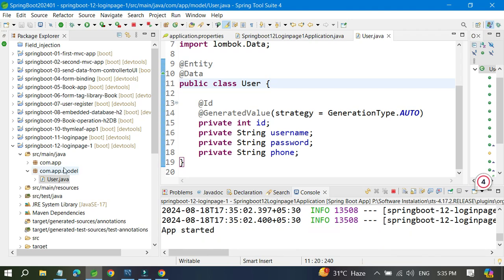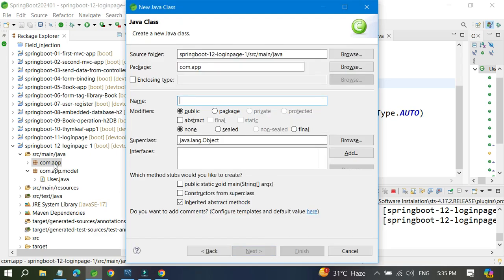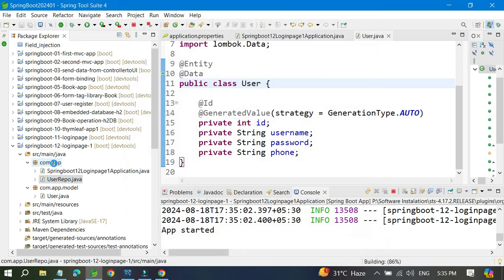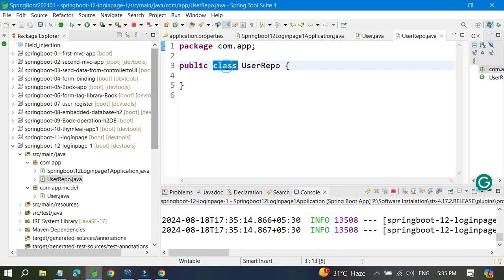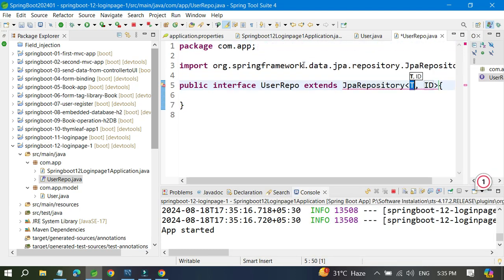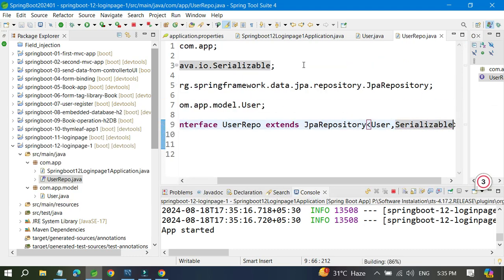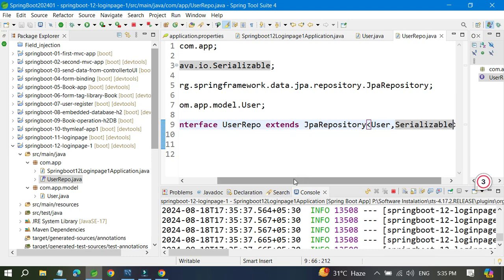What next? Now we have to create a repository to communicate with the DB. So a class UserRepo. This should not be a class, it should be an interface, and it's going to extend JpaRepository. Here we can pass our User class, and here we can pass Serializable, so that anything that comes, it will handle it.